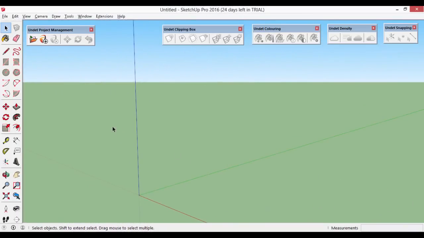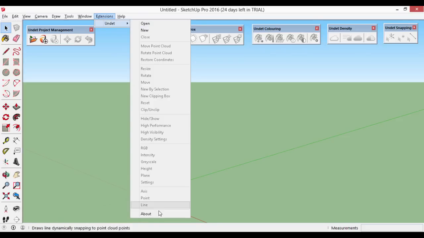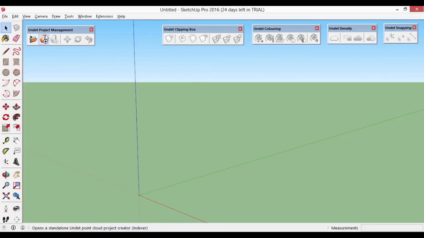So let's go now into the SketchUp Pro environment, and after installing the Undet extension you'll see 5 new toolbars over here. Additionally, you can find all the commands within Extensions, Undet, and over here. Within the Undet project management toolbar you can now open an already created project or create a new one.